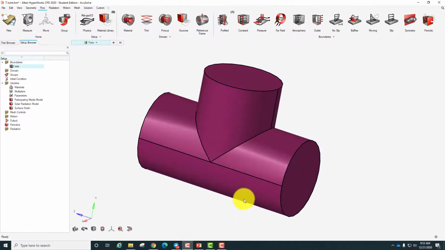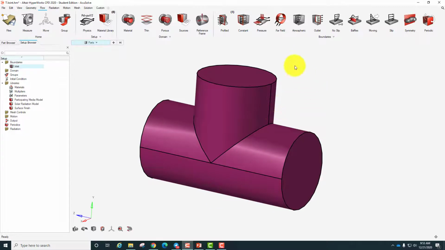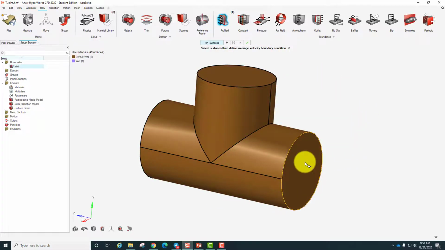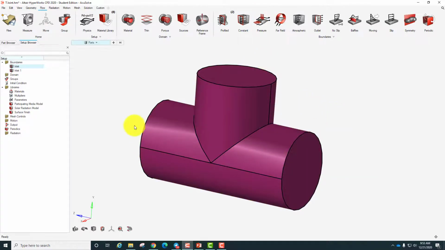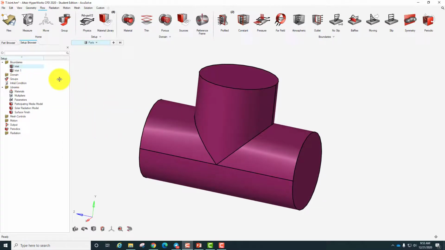Next we want to define the other inlet. You click on the profile, and you click on the other inlet surface. For example, I choose an average velocity of 1.0. You click on this, and then you have already defined the first inlet and also the second inlet in the boundaries here.